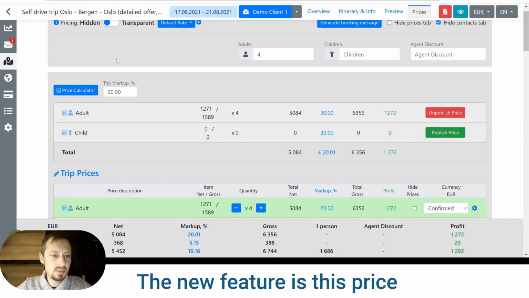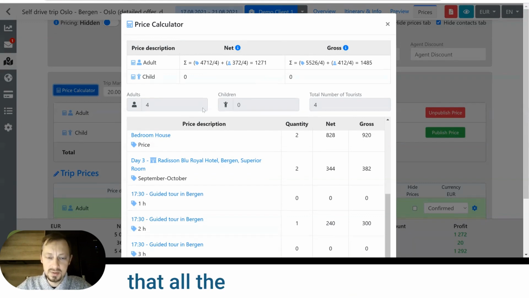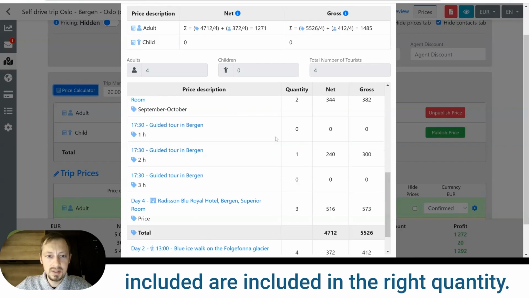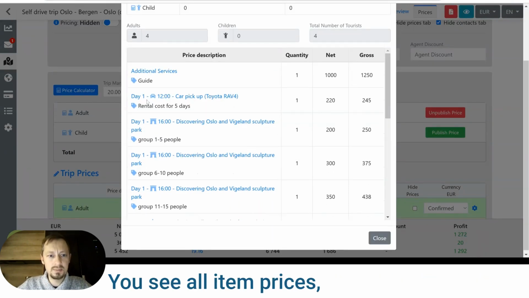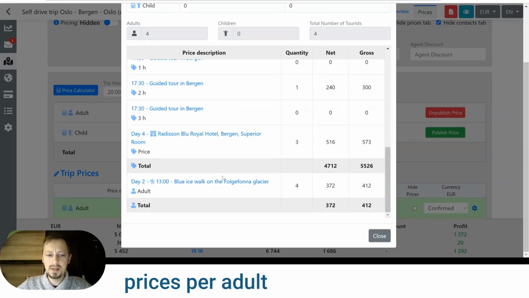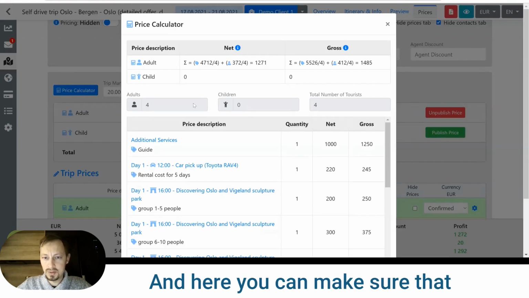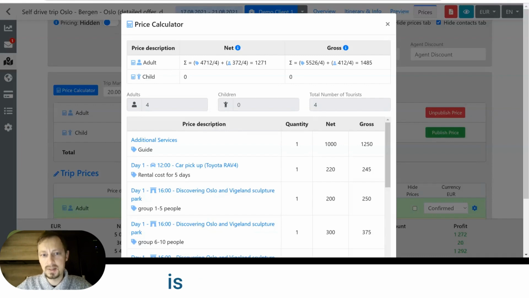The new feature is this price calculator. When you click it, you can see how the final price was calculated, and you can make sure that all the services which you need to be included are included in the right quantity. Here, the services are not sorted day by day. First, you see all item prices, and after that, you see prices per adult or per child or per person. And here you can make sure that the number of tourists is correct. And here you see the formula, how the price is calculated, both net and gross.